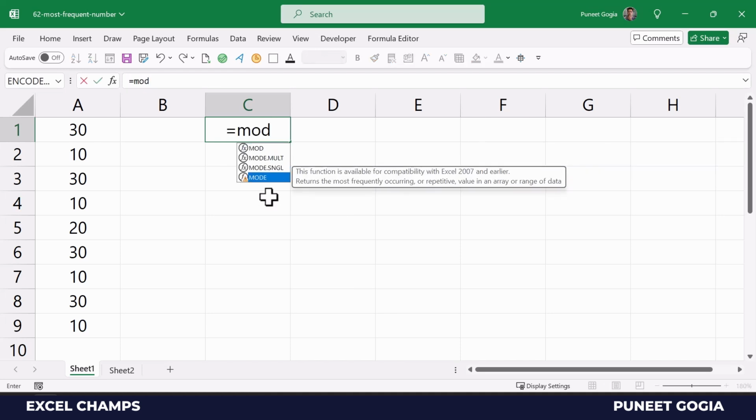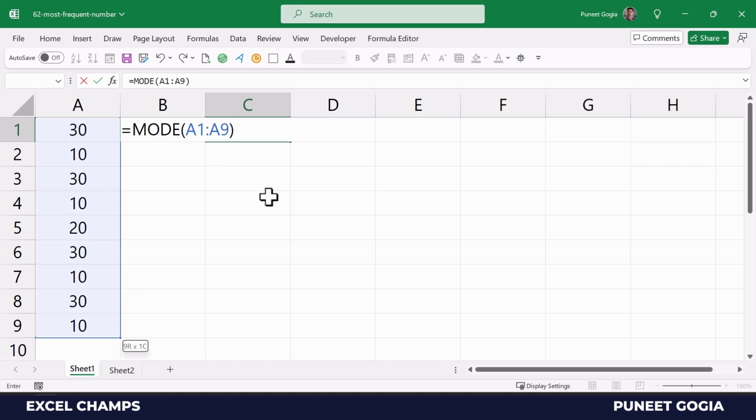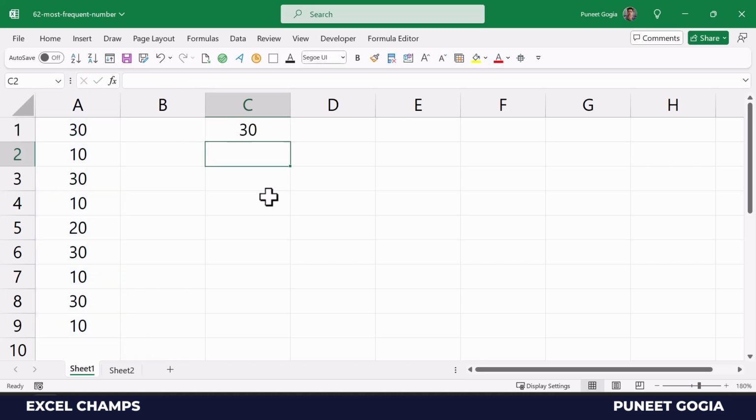The MODE function is basically an old function which is here in Excel for compatibility. When you use it, it gives you the top most frequently occurring number. So when I enter this function, specify the range, and hit enter, it returns 30. So 30 is the most frequently occurring number here. But if you see, along with 30, 10 is also a most frequently occurring number. 30 is coming 4 times and 10 is also coming 4 times.